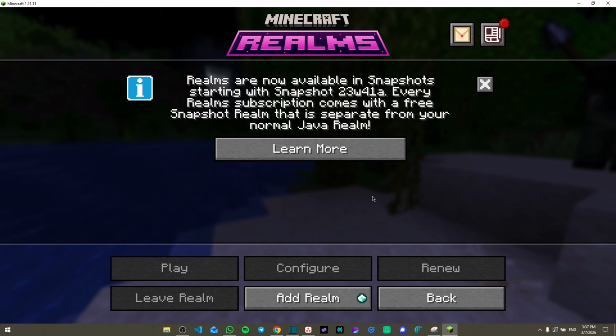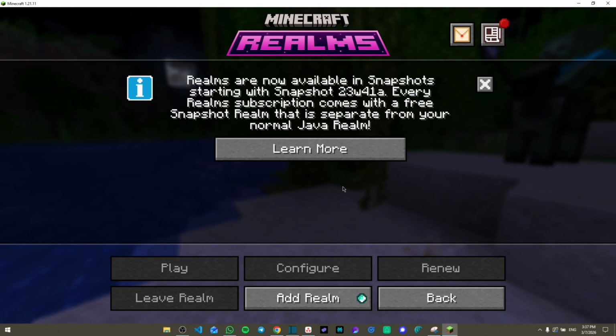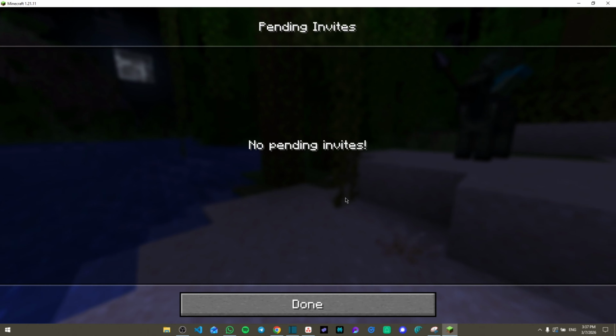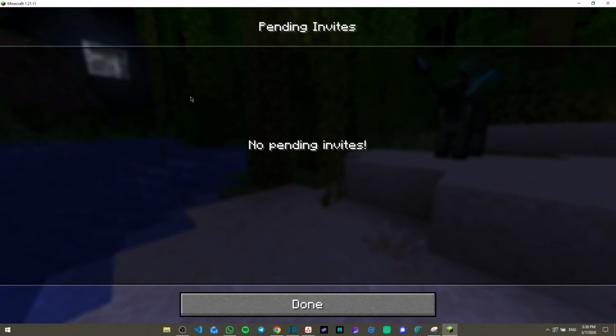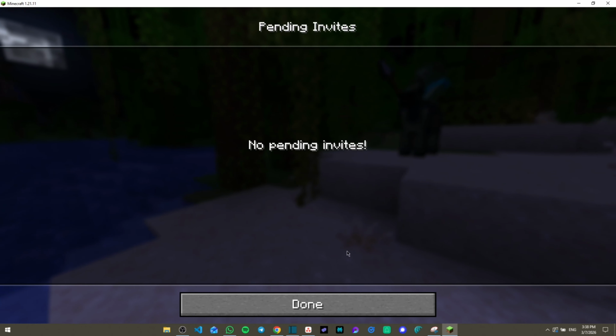They should provide you with a code, and once they create their own Minecraft realm and invite you by writing your username, you will get the notification that is right here, no pending invites. So once they invite you and write your username, it's going to pop up right here, and once you click on it, then you can join it.